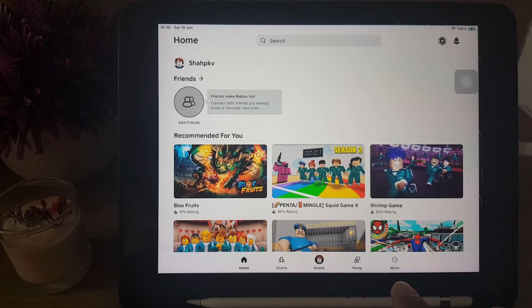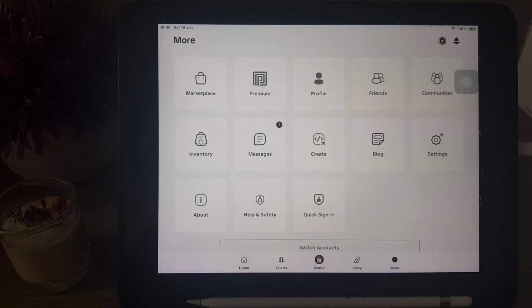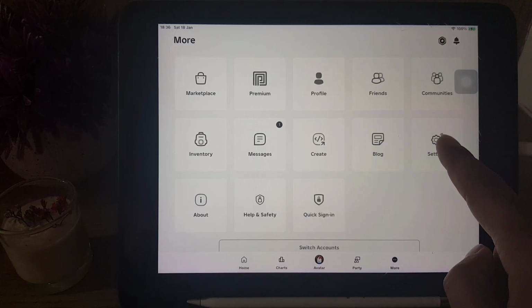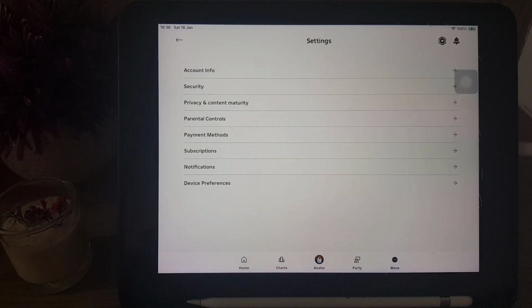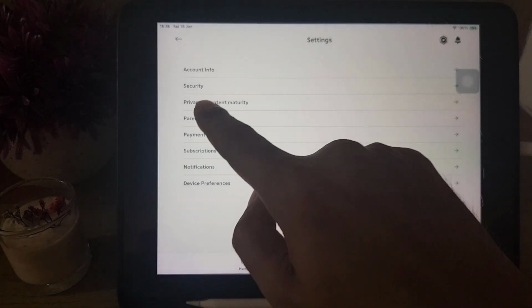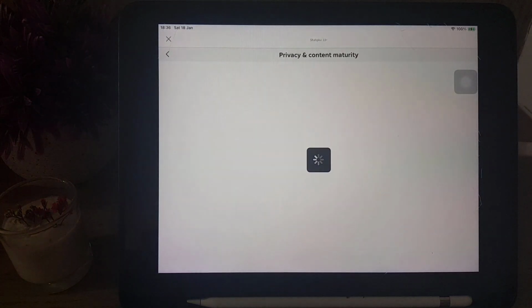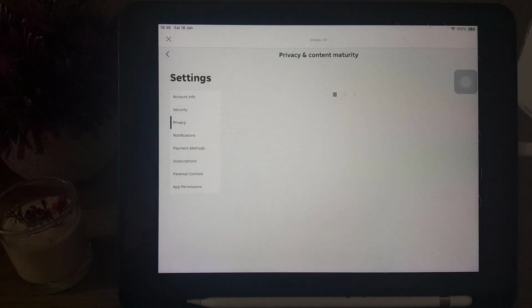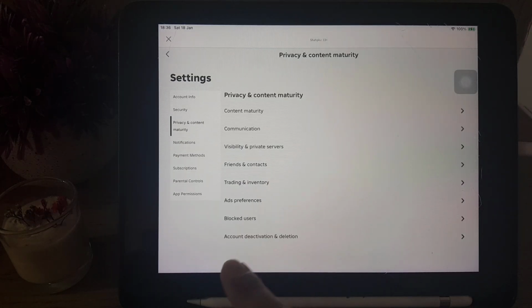So the first thing you need to do is to tap on the more option once you open your Roblox application, or you can access the same settings on your computer as well. Once you tap on more, from here you need to access settings. Once you tap on settings, in the settings list you need to choose privacy and content maturity. From here you will find the blocked user at the bottom.